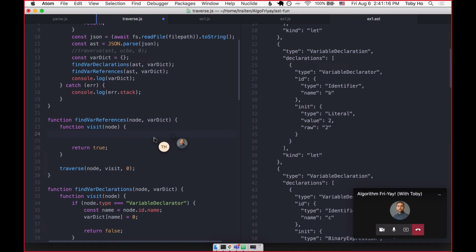Actually, we want one conditional to check if it's an identifier, but a separate conditional to check whether it's a variable declarator, I would think. But we could do one at a time. Maybe just do identifier for now. Just say if it's an identifier, we're gonna grab its name and update the dictionary. And that will be incorrect, but we can still run it and see how it's incorrect.